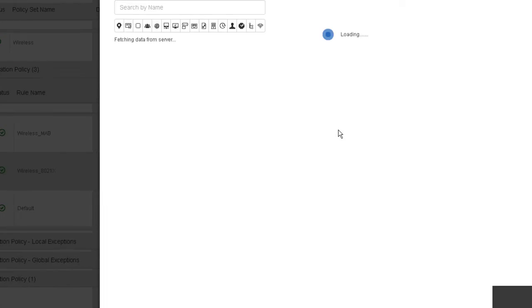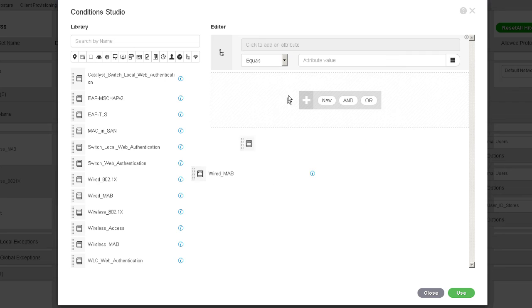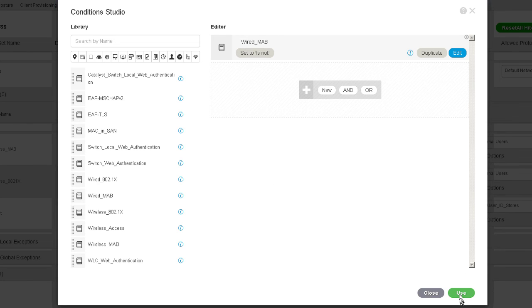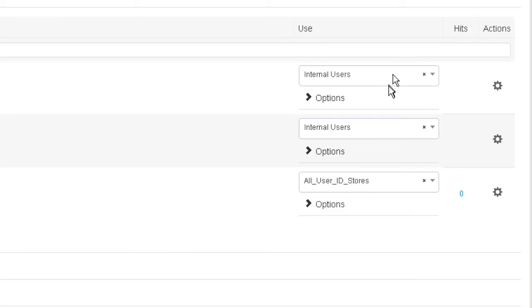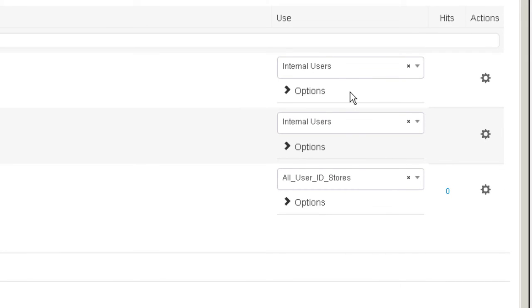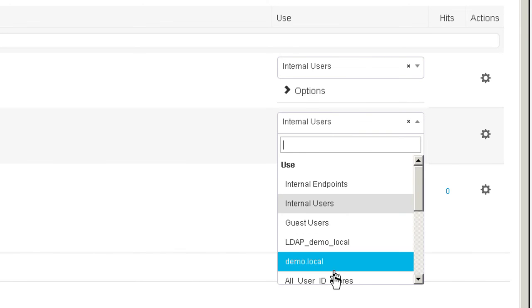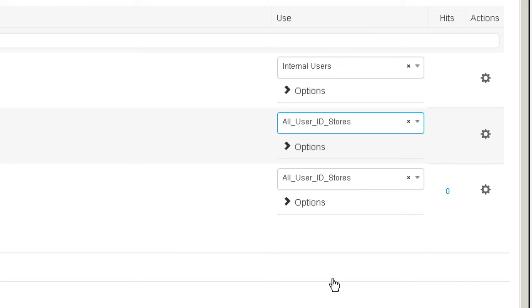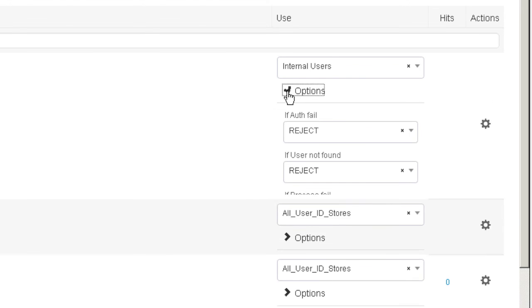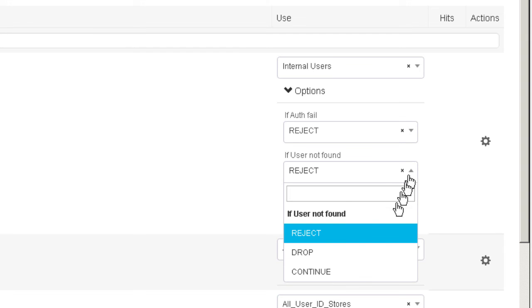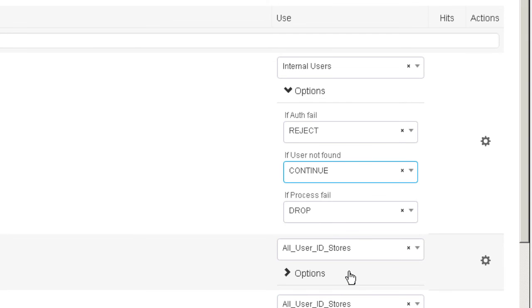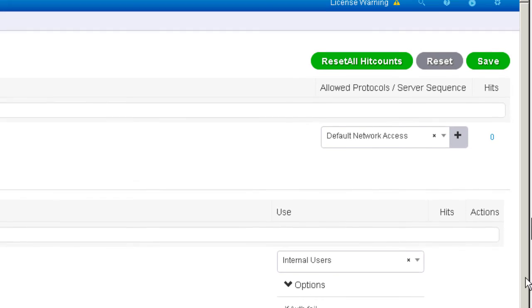Add the condition to support matching a MAB authentication request. And pointing out that MAB authentications will be sent towards the internal user identity stores, and just like we did for 802.1x on wired, we'll do likewise for wireless, and we'll modify the options for the MAB rule to be able to continue if the user is not found, and we'll continue to authorization policy processing to be able to handle that MAB authentication failure. And then we'll save this policy set.